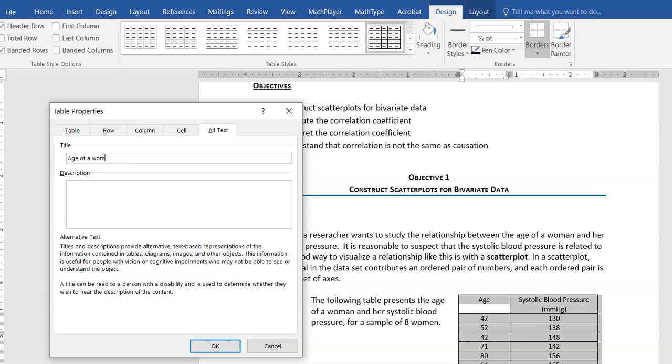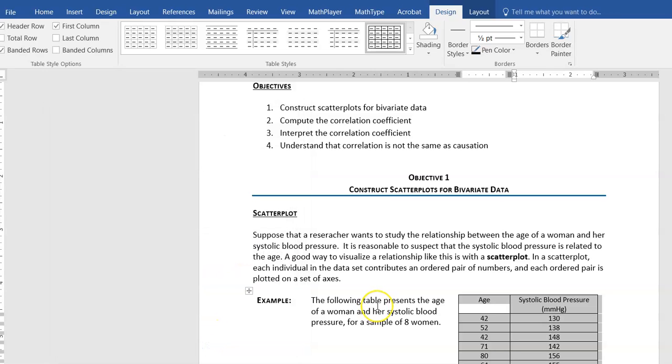Age of a woman and her systolic blood pressure. And so now this is what will come up when they look up tables. So the alt text you always want to make sure is in there.